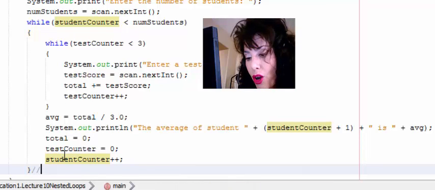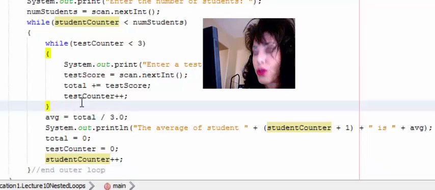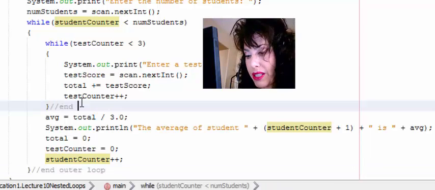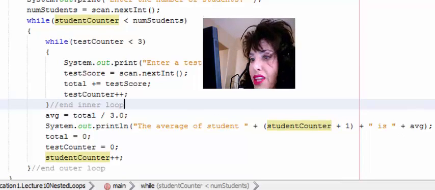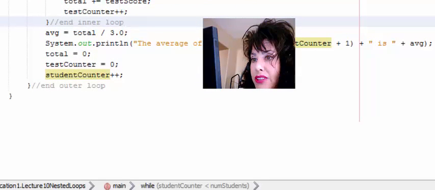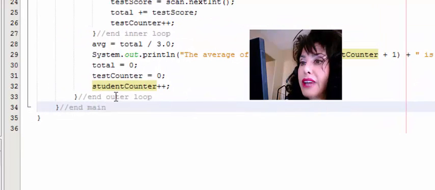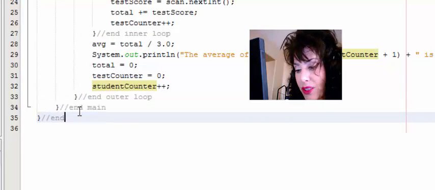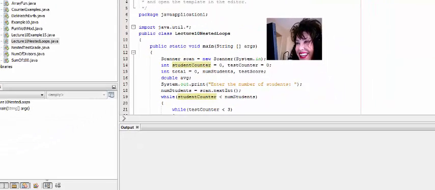And you can put comments in here so it's easier to troubleshoot. I'm just going to put "end outer loop" here on that curly brace. And then why not? I'll put "end inner loop" for a comment there, ending the inner loop. And I think we're done. These last 2 curly braces are to end the main. And, of course, the last one is to end the class. Now, the question is, is this going to work? I don't know. It looks good.